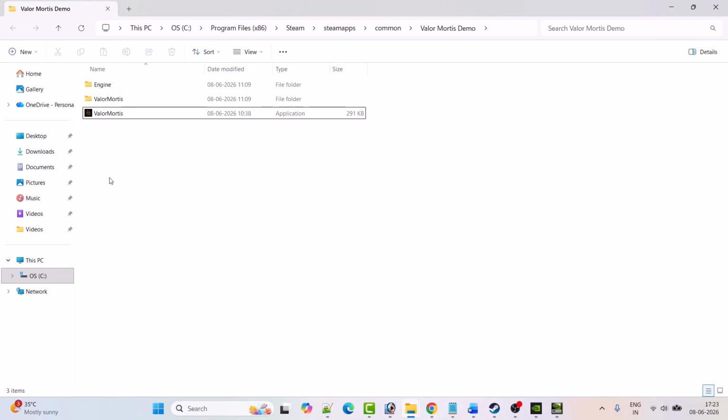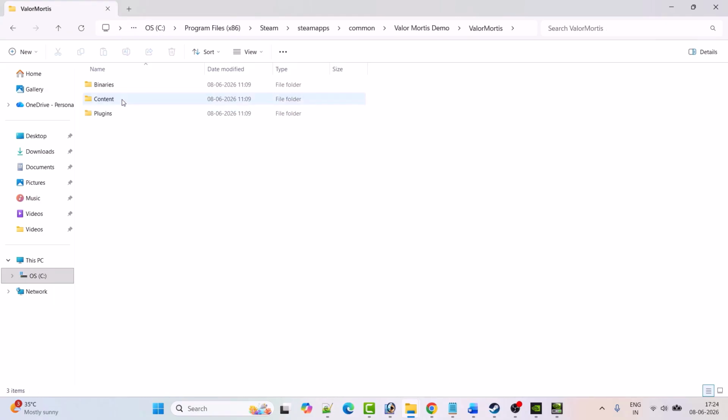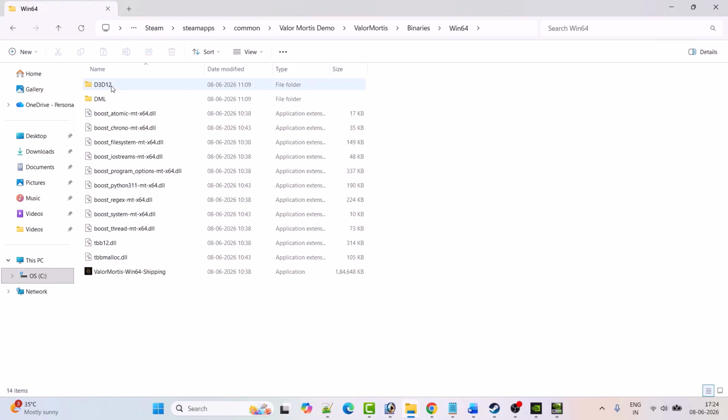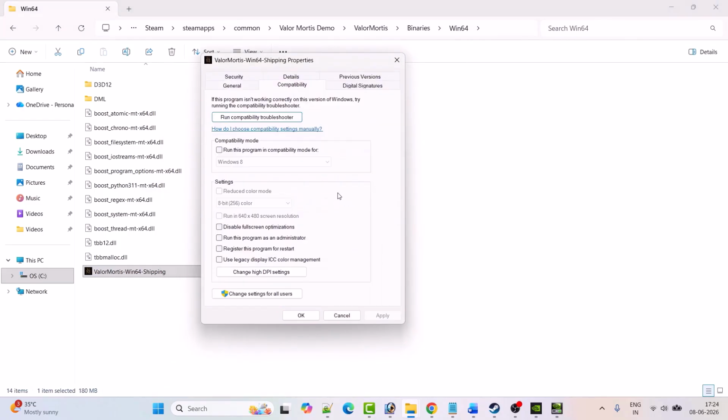If that also doesn't work, then open the Valor Mortis folder, binaries folder, win64 folder. Now run this Valor Mortis win64 shipping exe file by double clicking it and then try to launch the game and check. If that doesn't work, then right click on it and then select properties. Then go to the compatibility tab and check mark to run this program as an administrator, hit on apply, OK, and then launch the game from the game installation folder and check.